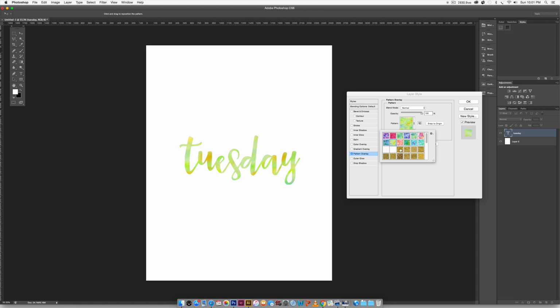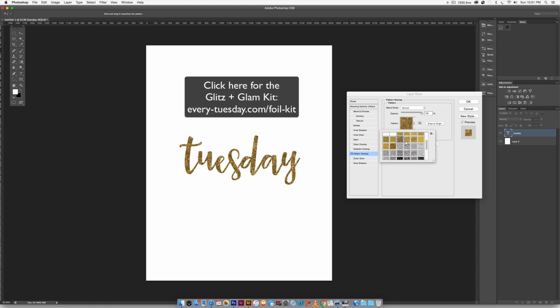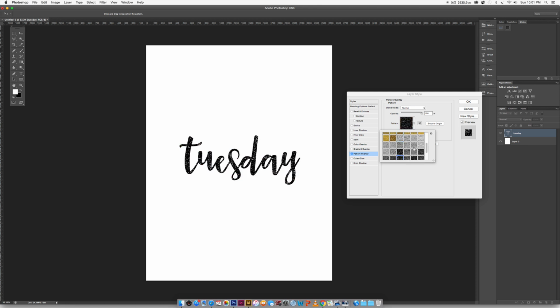Pretty good effects. And then I've also got some foil textures right here. These are from the Glitz and Glam kit. We've got glitter and foil, silver. We've even got black textures. So these work really well in Photoshop, but now we want them to work in Illustrator.